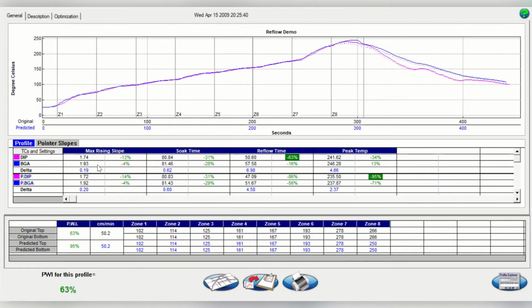Below the graph are several tables. The first table shows all the process values defined for this product. In this case, max rising slope, soak time, reflow, and peak temperature. We will cover these parameters and the overall process window in a few moments. In the same table, the first section is related to the readings for this profile that we just did. The second section is based on the predicted values. In each parameter column, you will also be able to find the delta T between all the different thermocouple values.